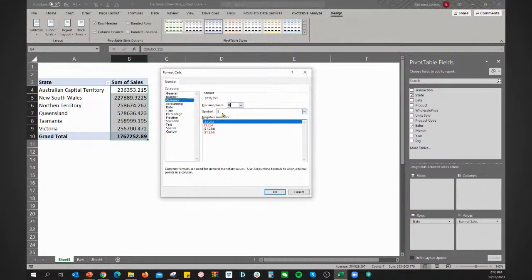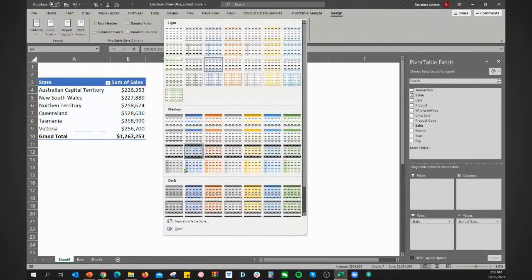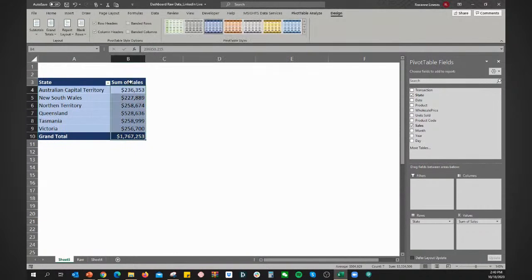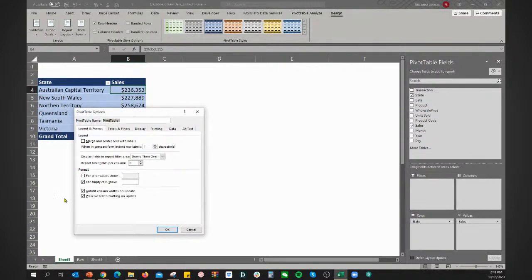Let's remove the decimal places kasi pag sobrang haba, nag-overlap na siya with the other values dun sa charts. Tapos, pwede mo na siyang i-format. Ito usually yung ginagawa ko sa reporting. Pwede mo siyang i-type dito na sales. Okay? And one more thing na ginagawa ko is pivot table options.